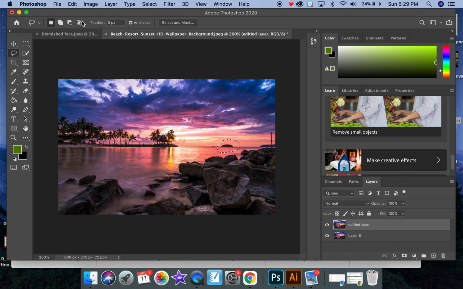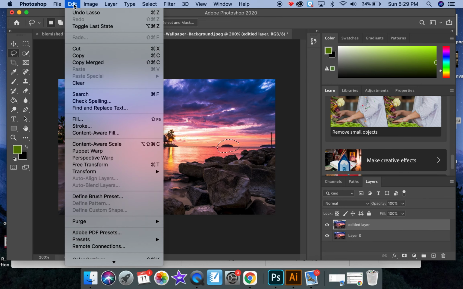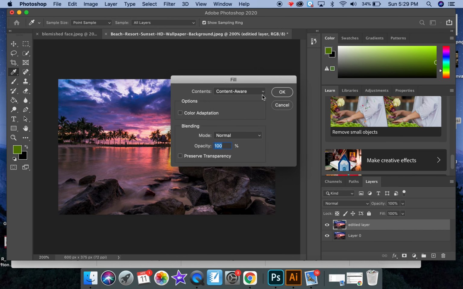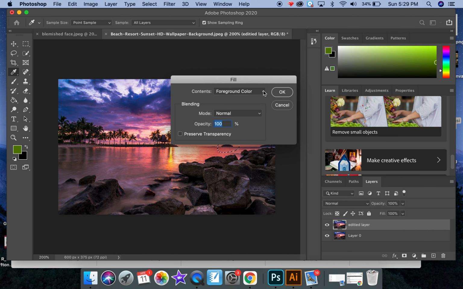And then you're going to go to edit, and you're going to come down to the fill. Click on the fill. It's going to bring up a box. Yours probably doesn't have this already on there. It probably says foreground color, so that's going to fill it in with this. We don't want to do that. So if you wanted to do that, you could do it that way.